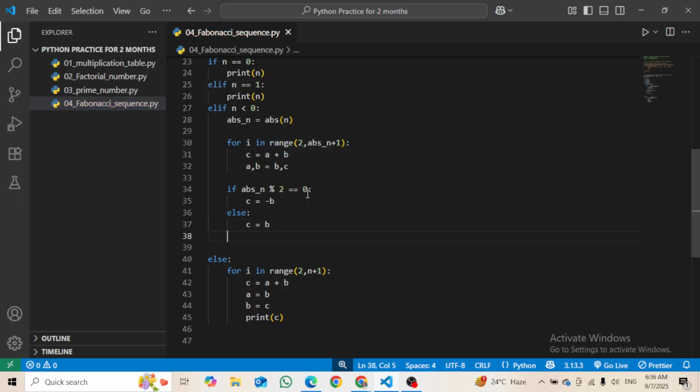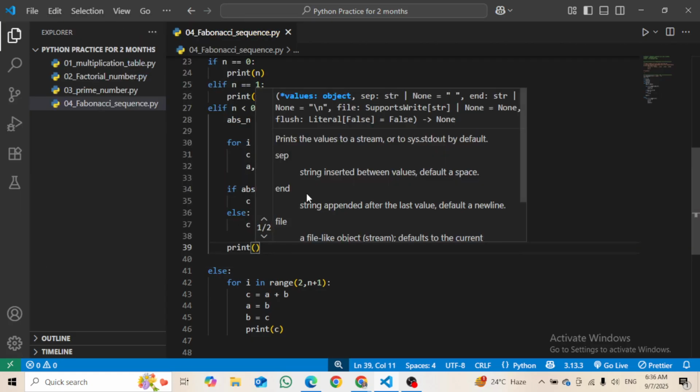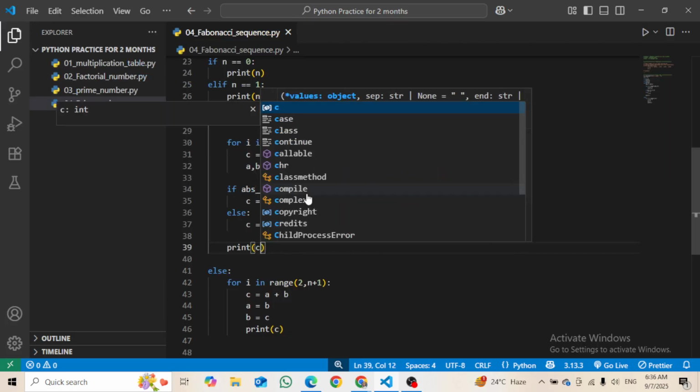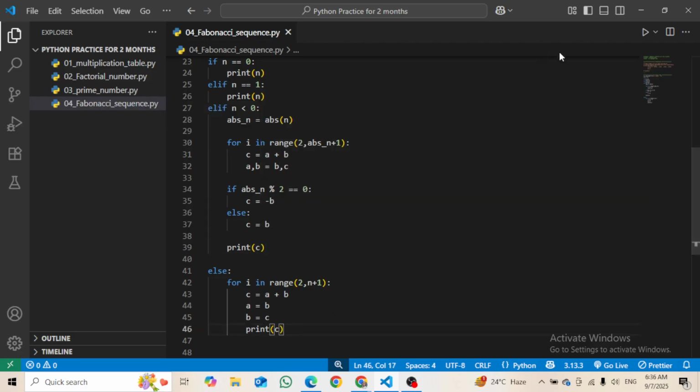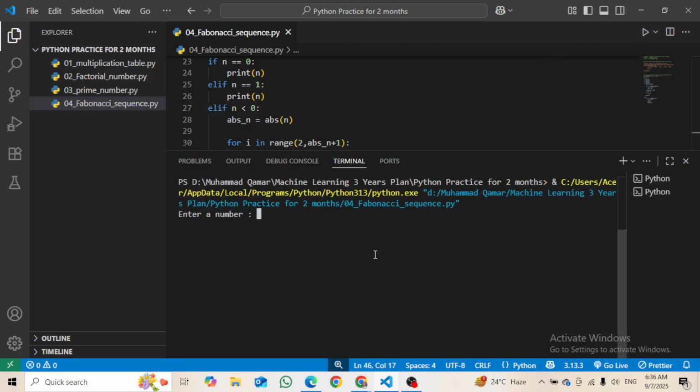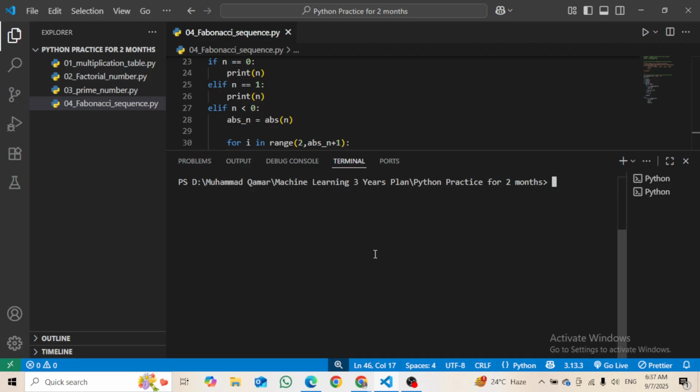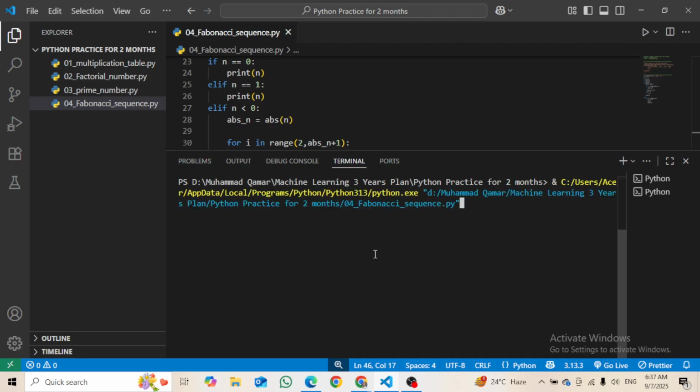and then what we will do is print c. Okay, and I guess now it is correct. Let's run it. For 8 it is printing 21. Let's say for minus 8, okay, now it is giving me the value minus 21.